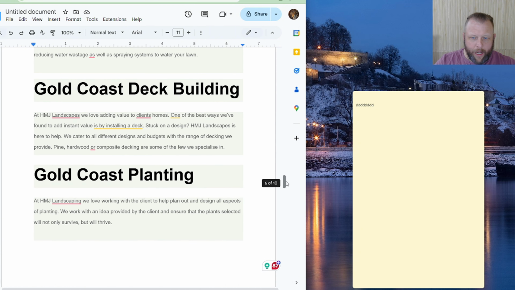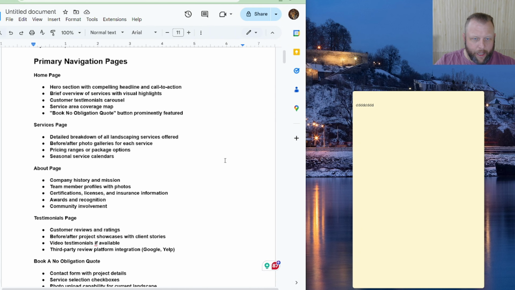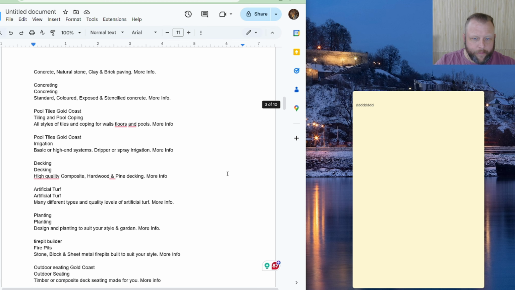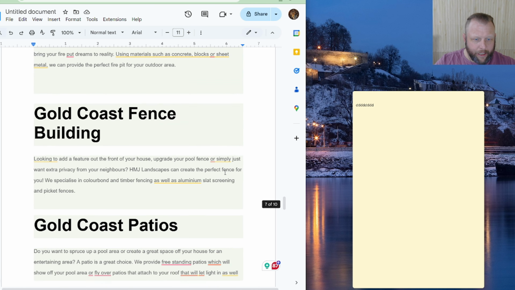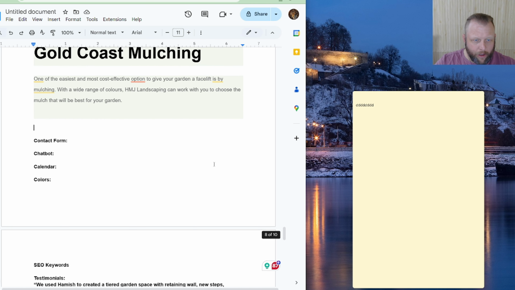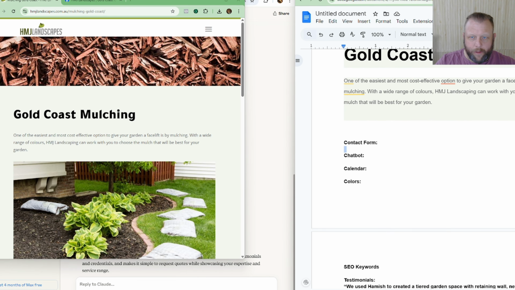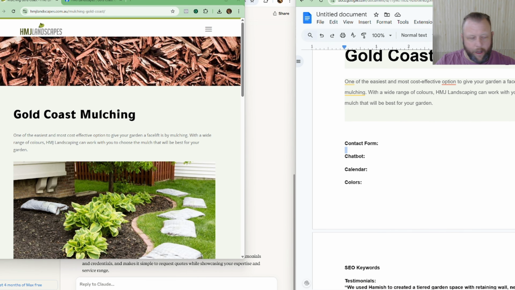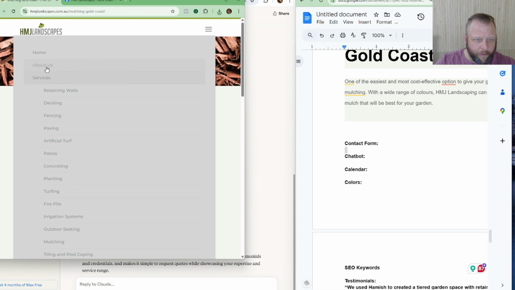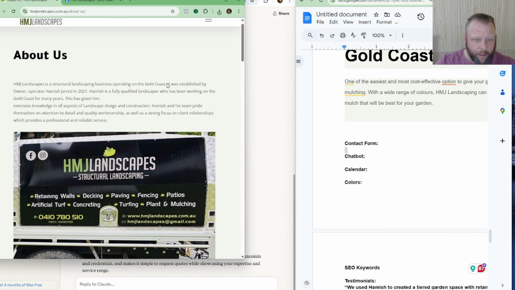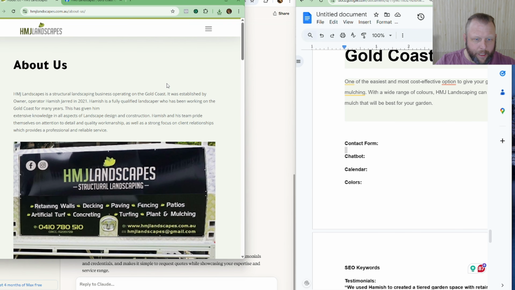So now let's actually go out and do the next parts we need to add, which is the Go High Level parts. So contact form and chatbot. So I'll move this back to the side, move it over a little bit like this. I'm pretty sure we got everything from us in here.